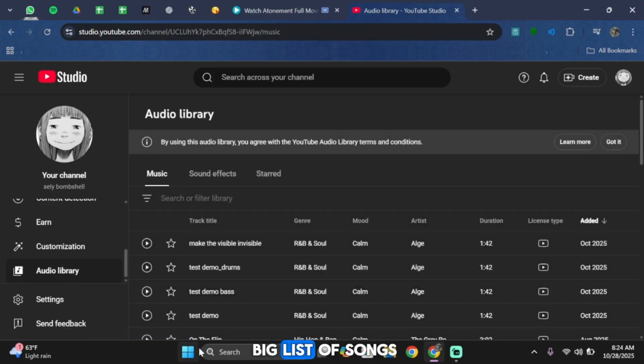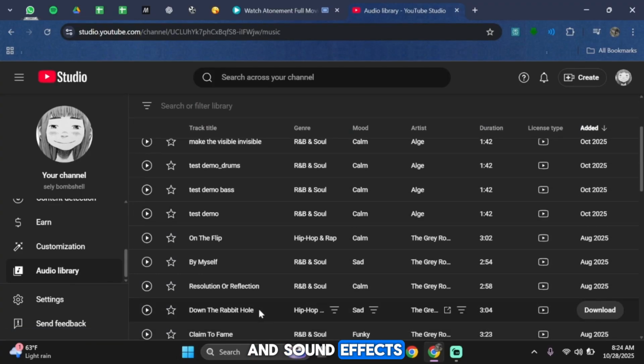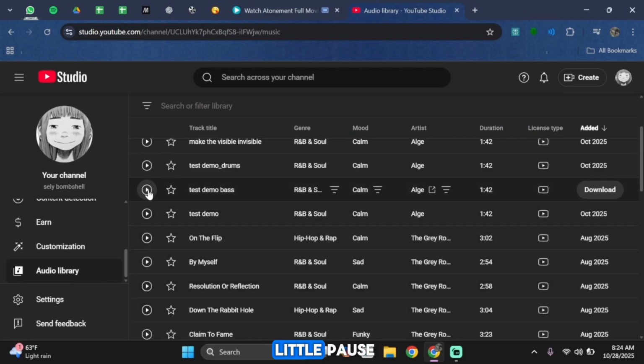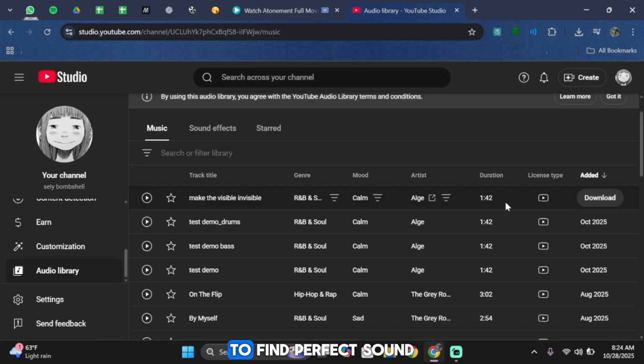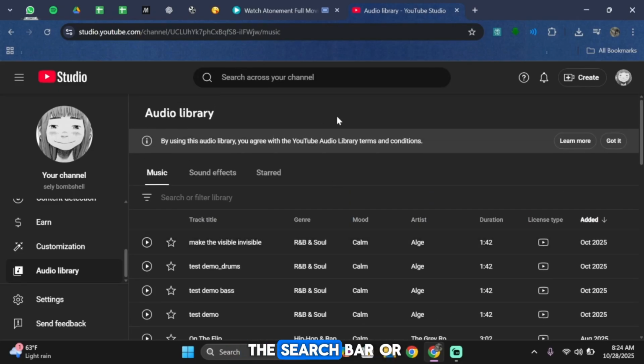Now you'll see a big list of songs and sound effects. You can play them by pressing on the little pause or play button on your left. And if you like a song, simply tap on download right over here, and then it will be saved on your computer. To find the perfect sound, you can either use the search bar or use the filter library.